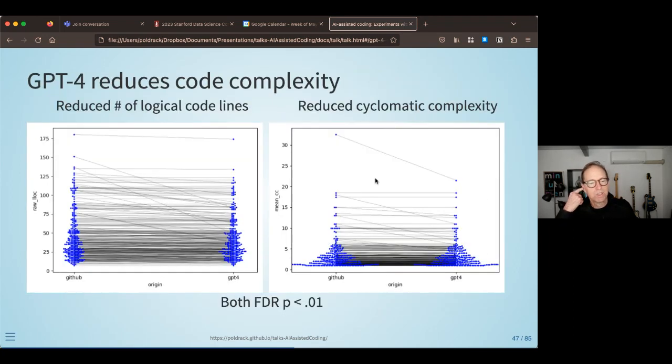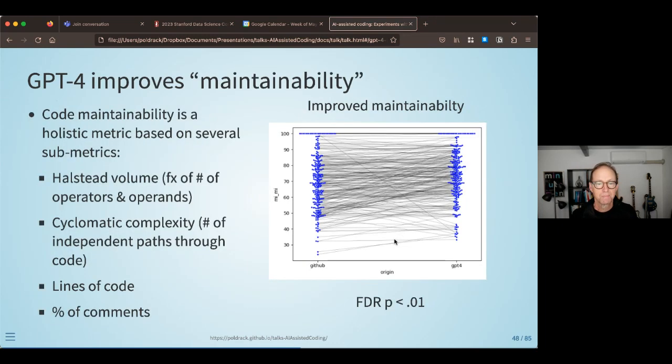It also seems to slightly reduce the complexity of the code. One thing you can do is look at what are called logical lines of code: if there's one statement that is split across several lines, that's one logical line of code. What you can see is that GPT-4 gives you code that has slightly fewer lines. And then there's another measure called cyclomatic complexity, which basically measures the number of different paths through the code. It also reduces that slightly. These are both pretty small effects, on the order of, I think, Cohen's d of 0.2 or so. So not huge effects, but both statistically significant.